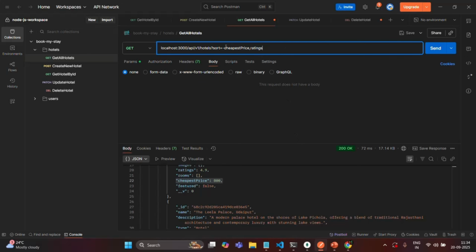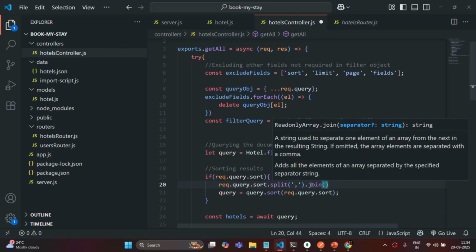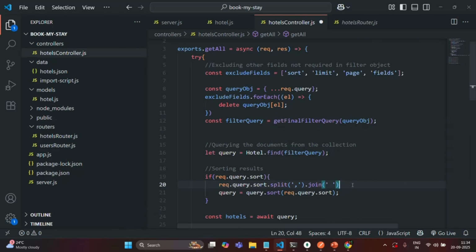So first we are reading the value of this sort. Each field name which is separated by comma, we are storing as an element in an array, using the split method, which returns us an array. Now on that array, I'm going to use the join method to join them as a string value. And I want to join them separated by a space like this.